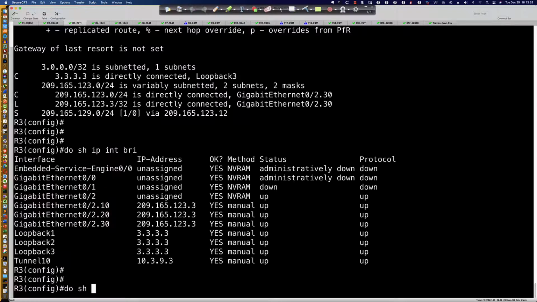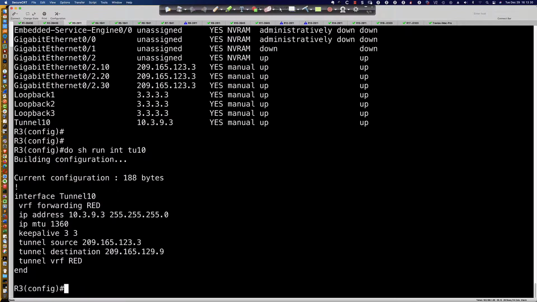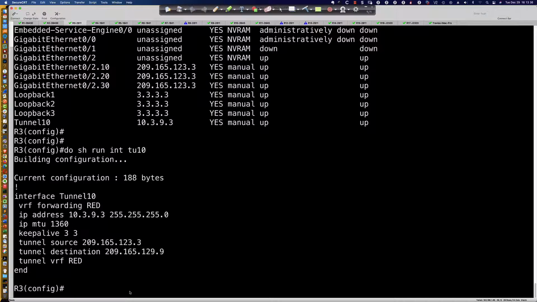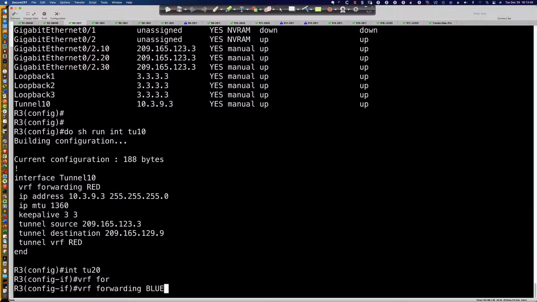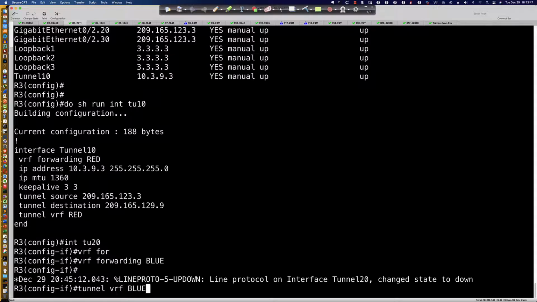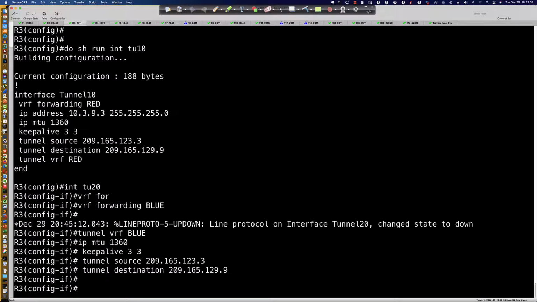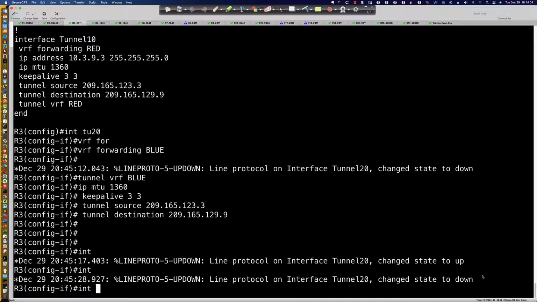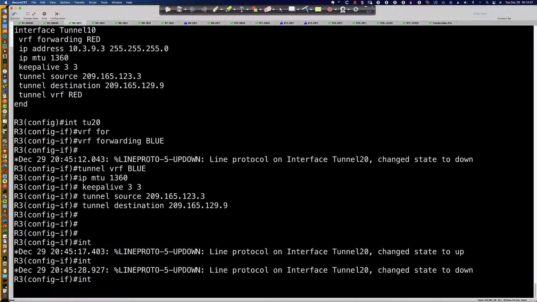So do show run int tunnel 10. And what we're going to do here is the same thing we just did on the other side, right? And you can see how the sub interfaces and the VRF-Lite config and using the same IPs makes this a little bit easier to tackle. Interface tunnel 20, VRF forwarding blue, tunnel VRF blue, and then cut and paste the rest of our information in there. Interface, and you can see tunnel 20 initially said down, but now it says it's up. Because remember, the static routes are in there, the other side is configured, and now it changed to down. So we'll take a look at that in just a second here.